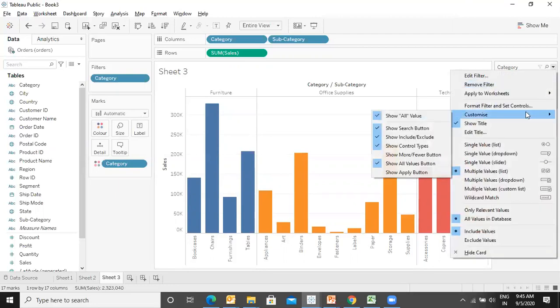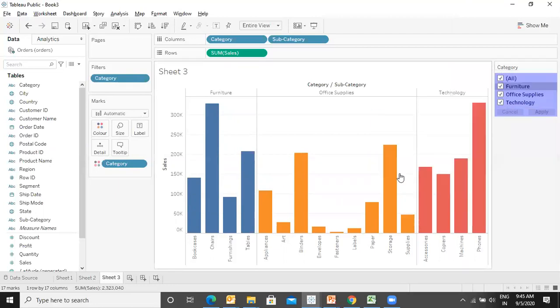Then another one is customize. There is show apply button. Now see what happens. I have clicked on this. Nothing is happening. It will not impact the chart until and unless I click on this apply button.